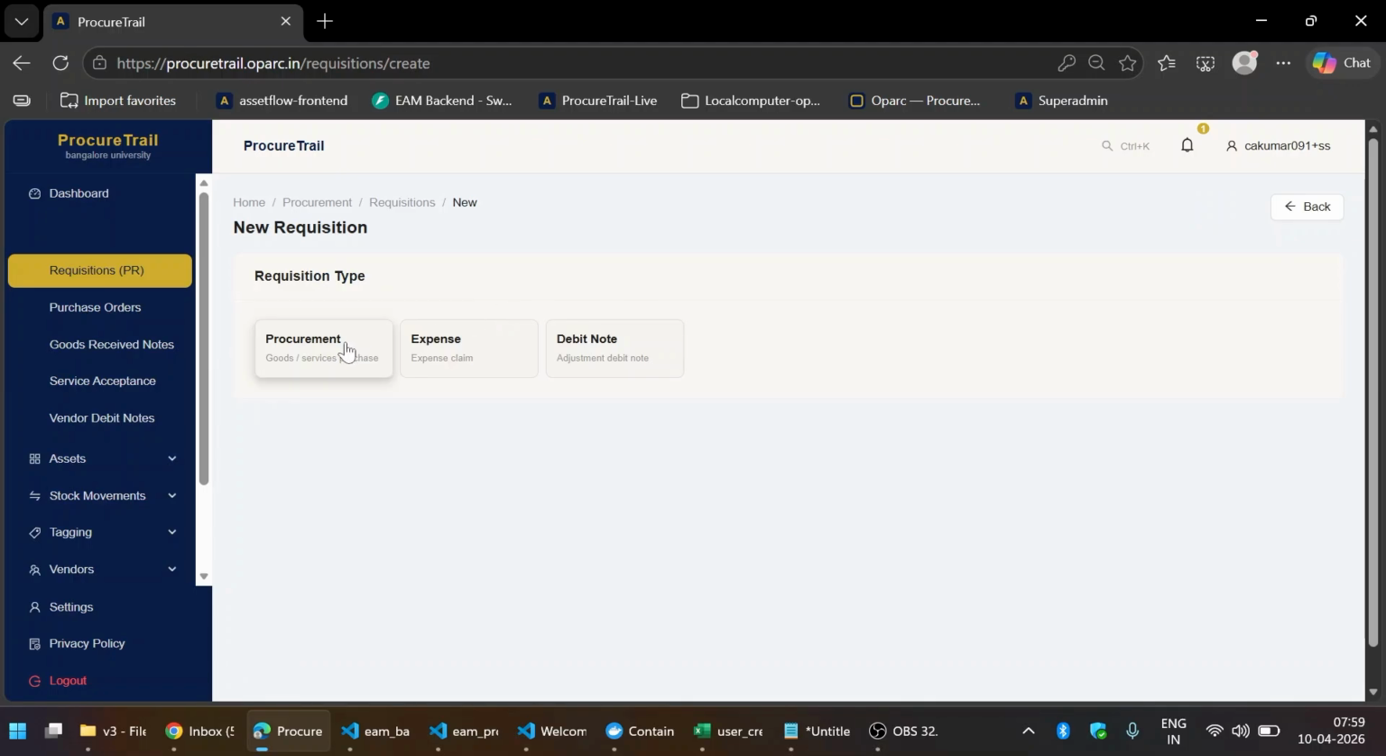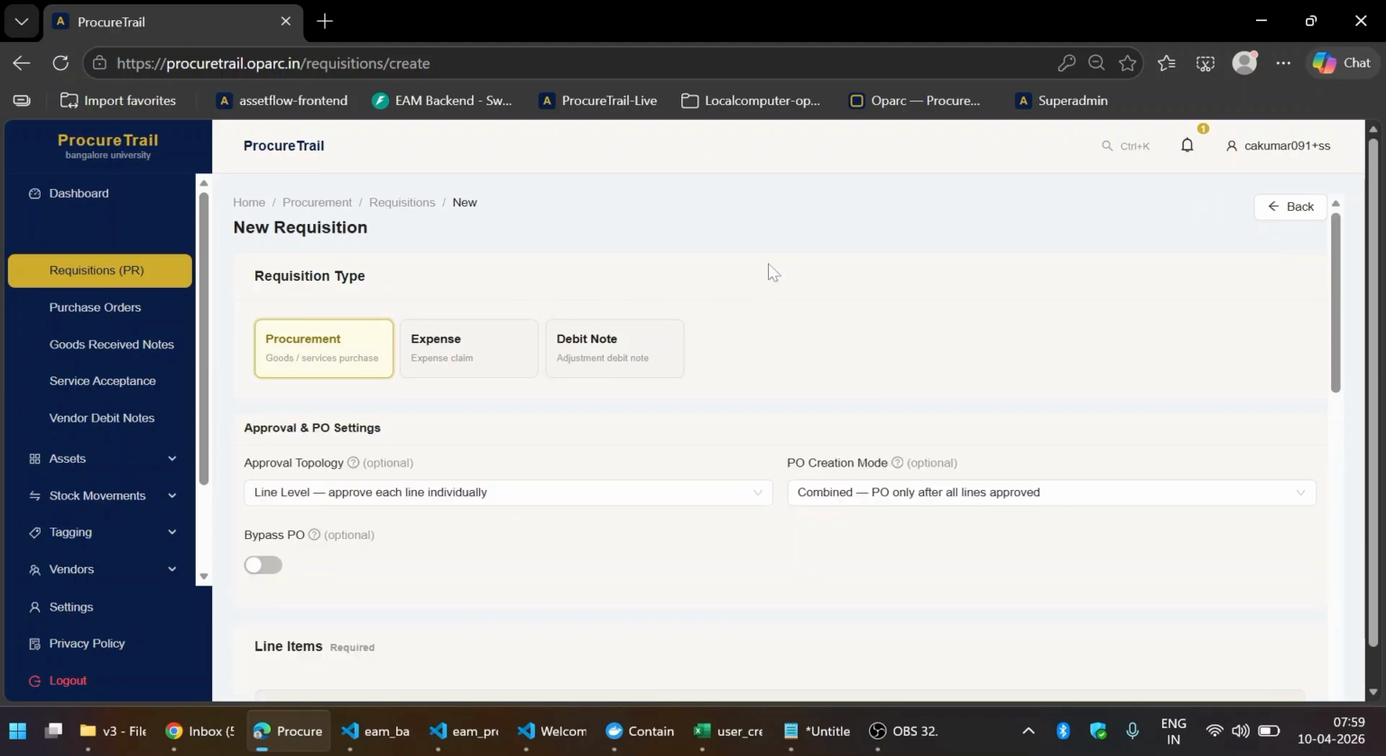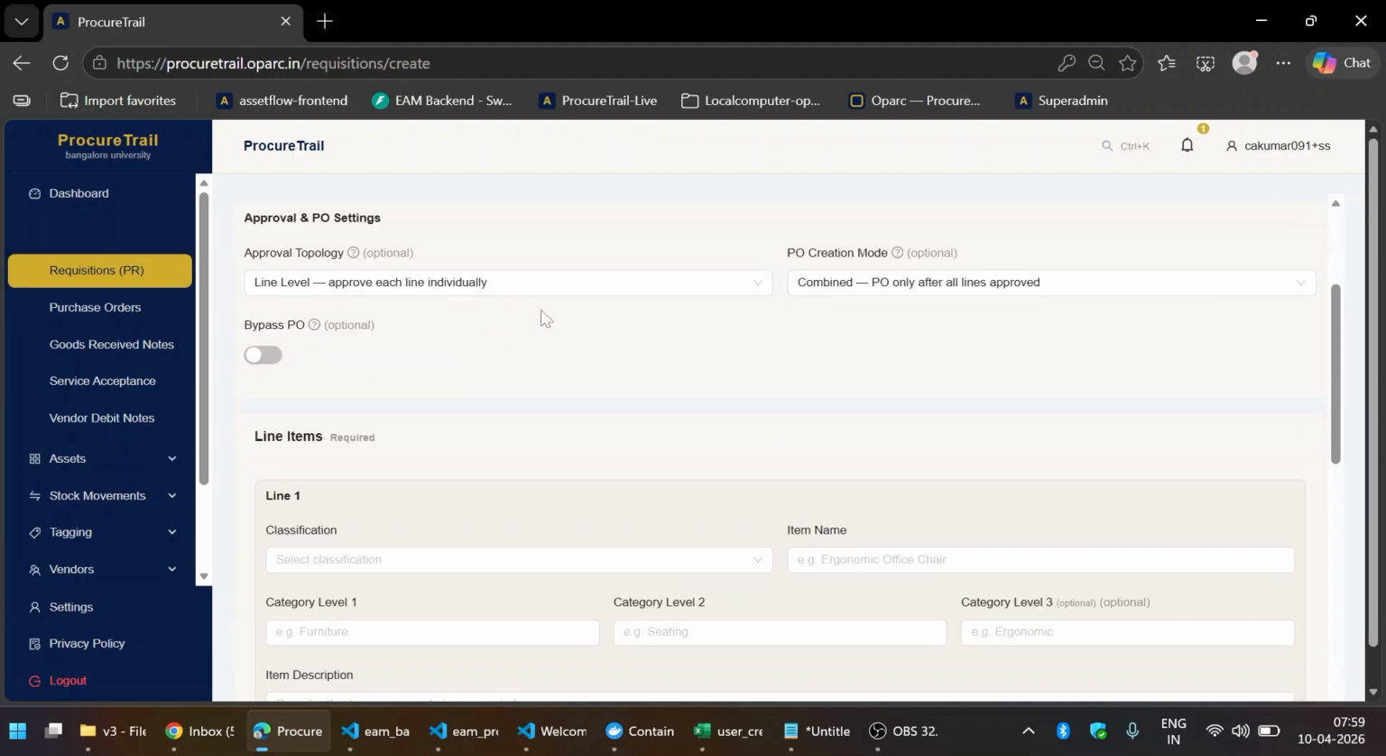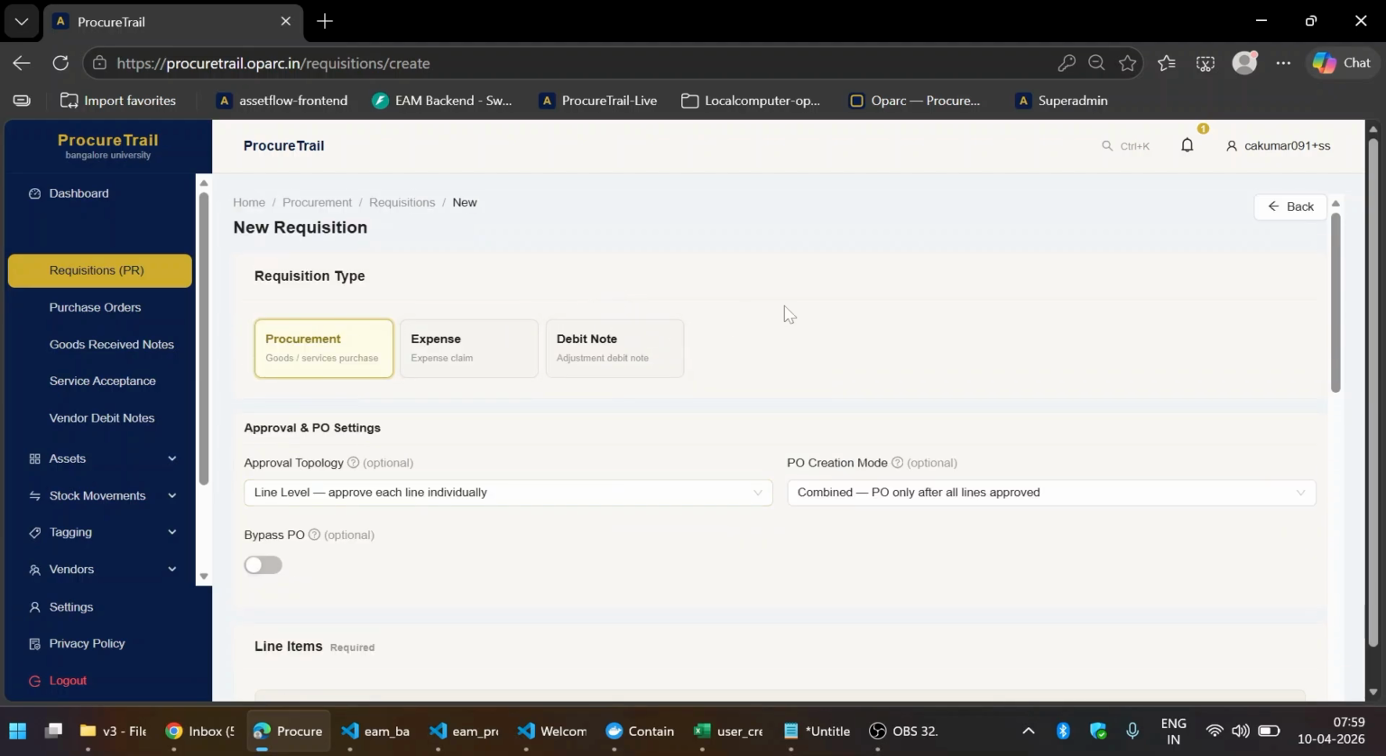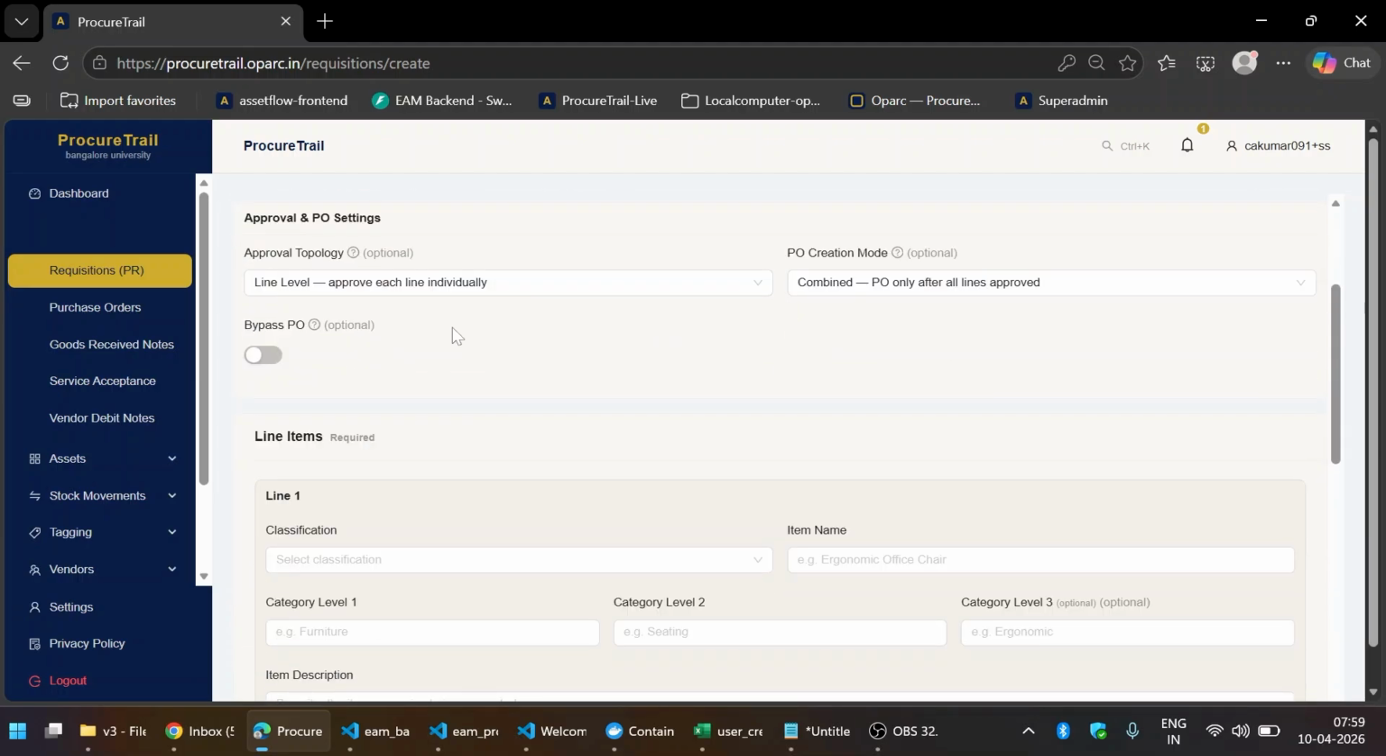So we go for procurement type purchase requisition. We discussed different types of PR in the previous sessions. So I'll leave it at independent. I'll leave it at default settings. So PO can be created only after all line items of PR are approved. So that's the default setting for when a PO can be raised.